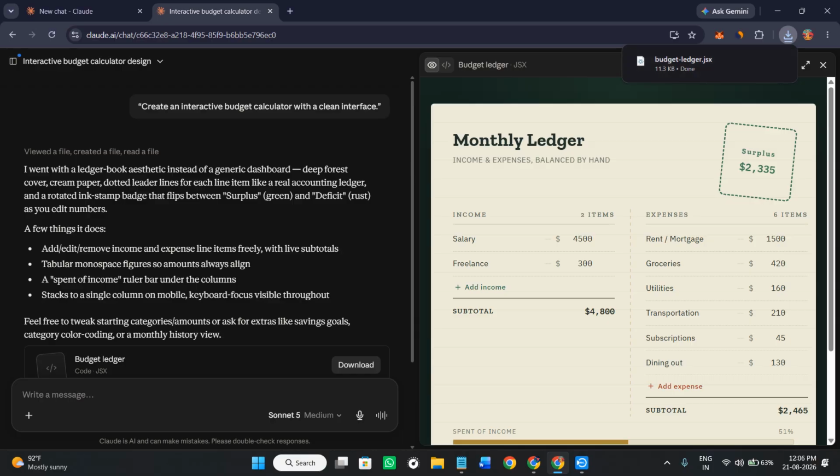So the file type depends on what you created. For example, a website or interactive artifact can be downloaded as an HTML file, while other types of artifact types may use their appropriate file format. For me, it was in JSX, but in your case, it can be with any other format. So that's how you can download it.